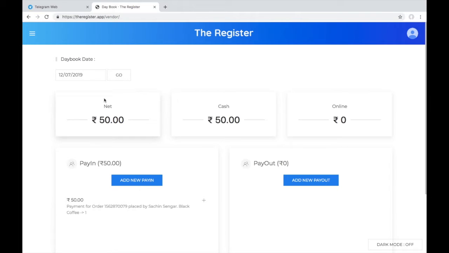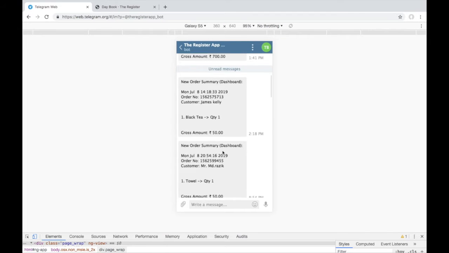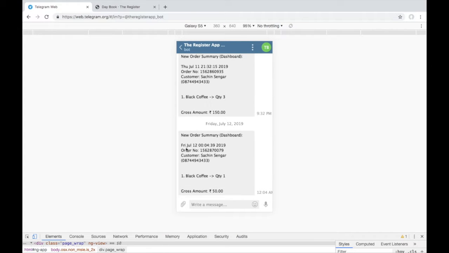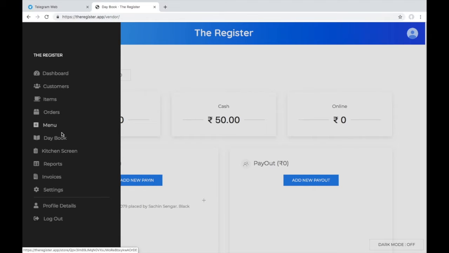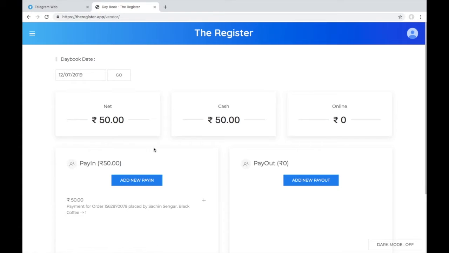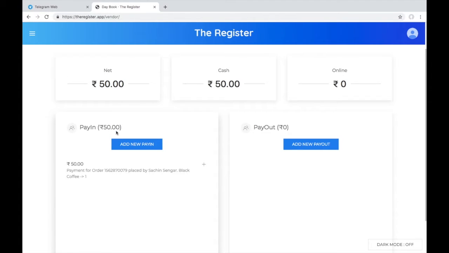The order gets placed. Once the order gets placed, you get a notification on the Telegram application. It says, on this date, this time, this order number was placed by this customer, and this is what he ordered in this quantity, and this is the gross amount. Once the order is placed, it gets added to your Daybook. This is the order that we had placed, and it is added as a pay-in into your Daybook.